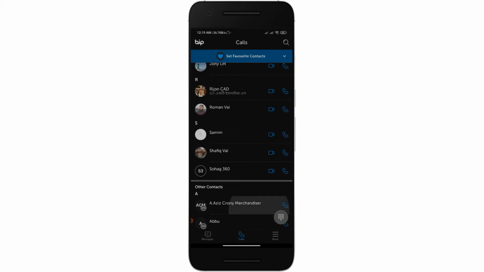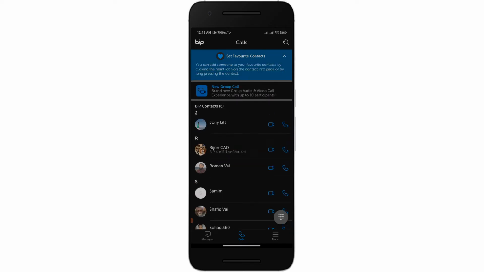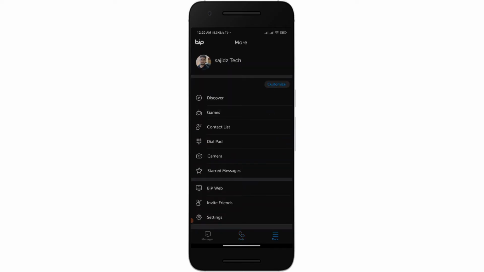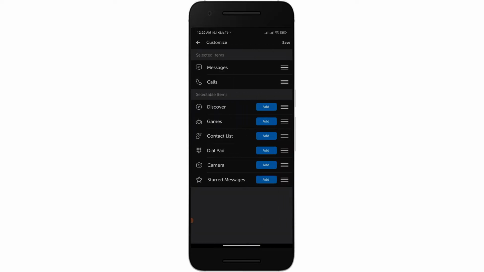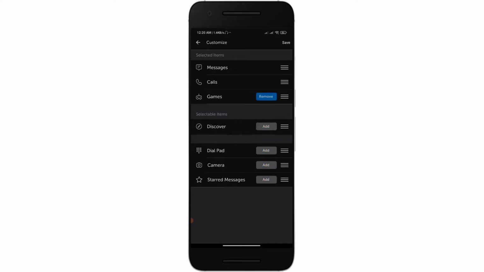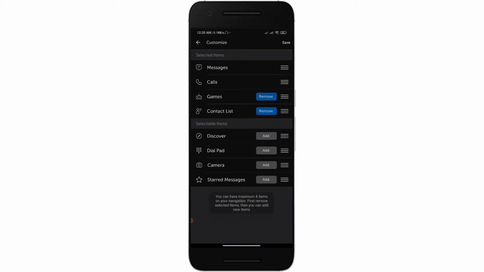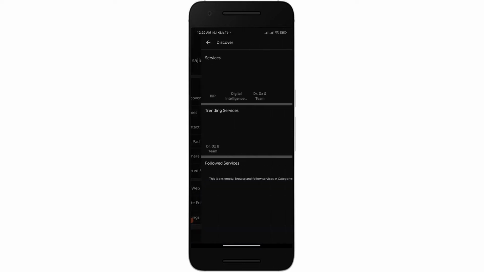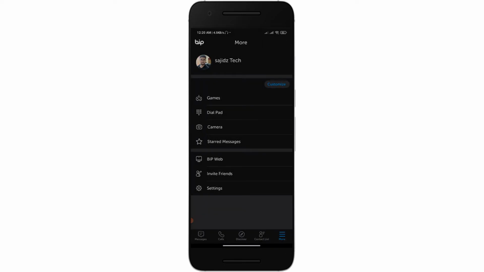You can see some of my friends have already joined BiP. From here you can also customize things. Here I can only see message and call, but I can also add a gaming option, my call list, contact list option, dial pad option, the camera option, status and messages, whatever I want. Now click on save, and it will be saved. You can see message, call, discover, contact list, more.